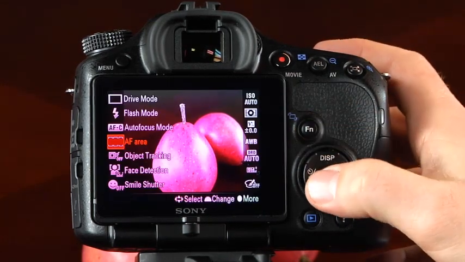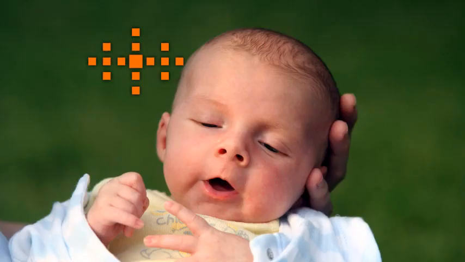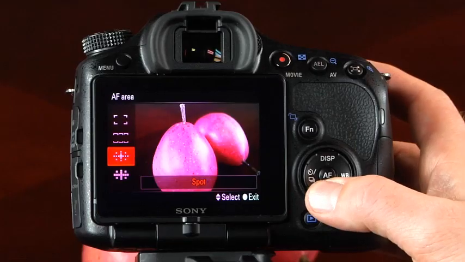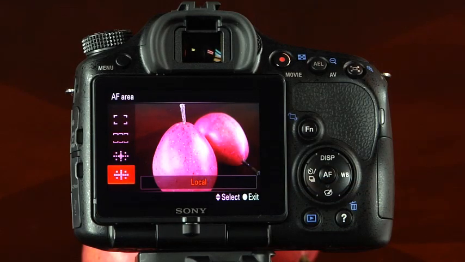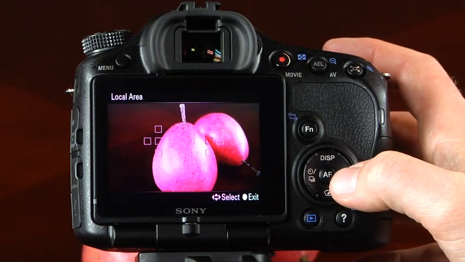The next focus area option is spot. When this option is selected, the camera will exclusively use the center AF point for focus. The last option is local. With the local option, you can select the exact focus point you'd like the camera to use.